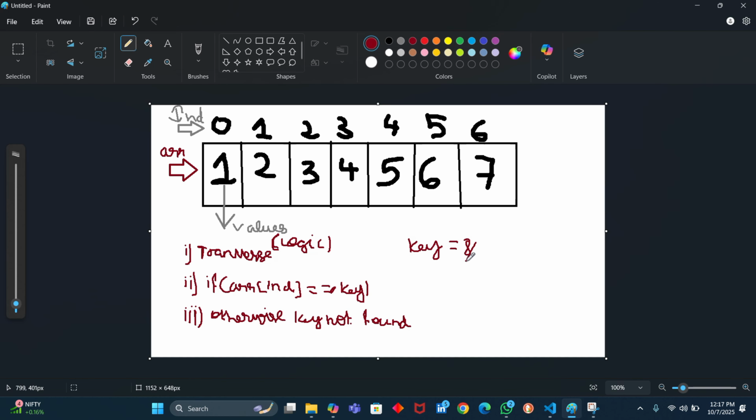If we take, instead of 8, now 5, definitely it is going to return the key value, because in this array we have our key value, so it will return whatever we wrote in the if condition. In the previous case, the 8 was not there in the array, so it will return the other condition, that is the key element is not found. Hope you understood this logic and representation.